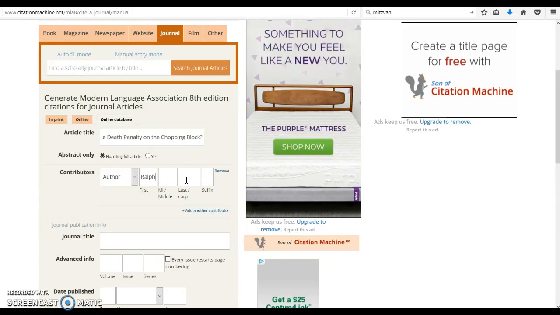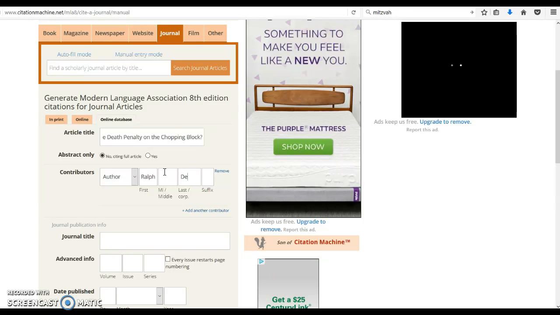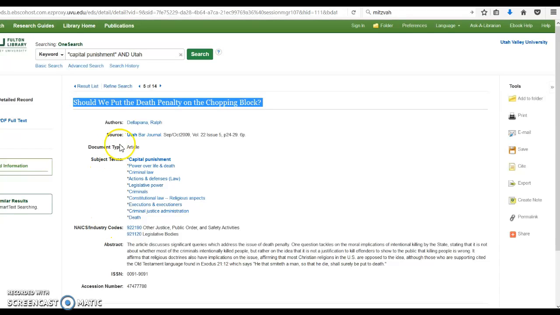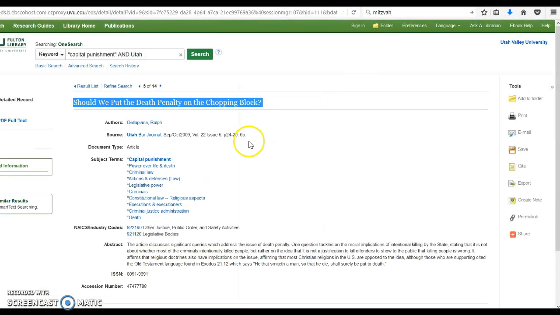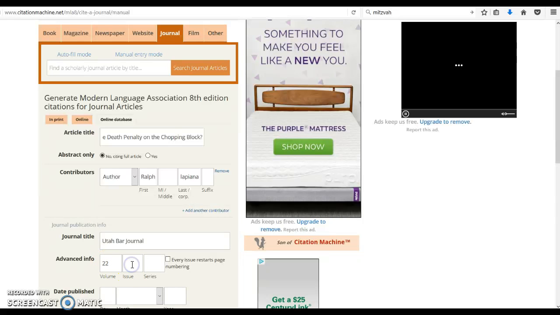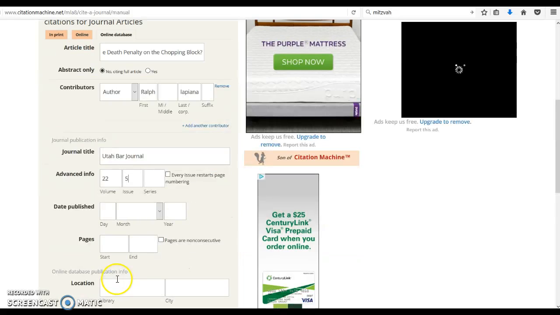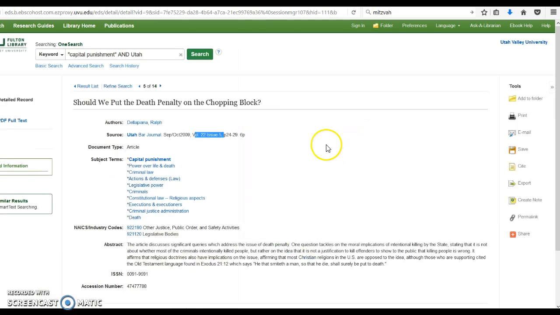Ralph, and then last name, Della Piana. Journal title is going to be here, Utah Bar Journal. That's probably why it didn't find it. That's a pretty narrow, small journal, so it wasn't able to find it. Volume number, so this was volume 22, issue 5. Come back here. Volume 22, issue 5. Date published. So let's come back and look for a publication date. Looks like it was September/October 2009.